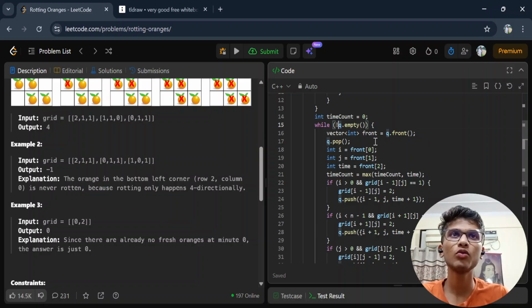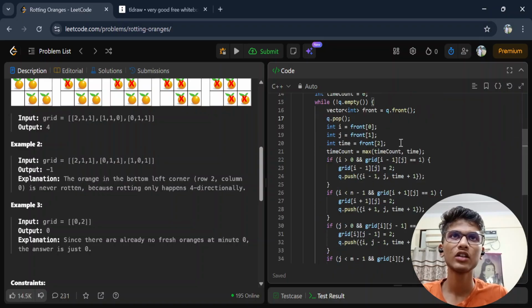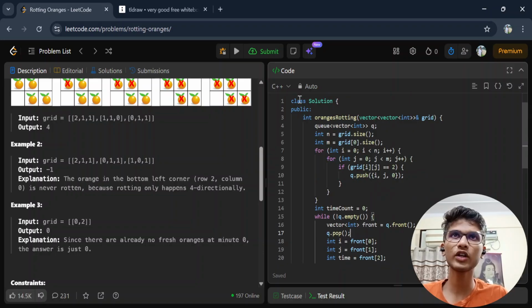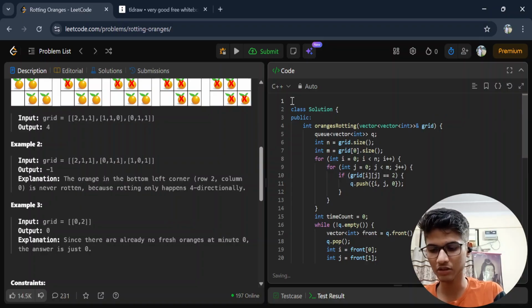Okay, we are extracting the front of this q, and we are doing q dot pop, and now int I is front of 0. Okay, front is an array, q is a vector. j, time is the front of 2. Yes, and time count is max of time count comma time. Okay, I got it. We are not including bits and all. We should include it, hash include.